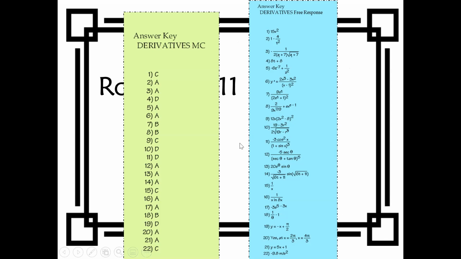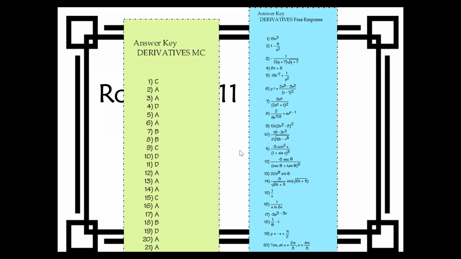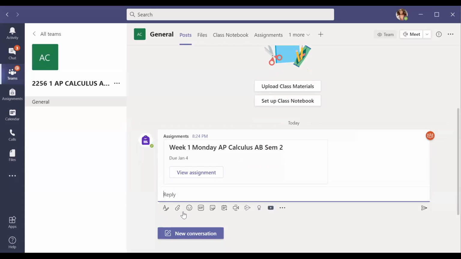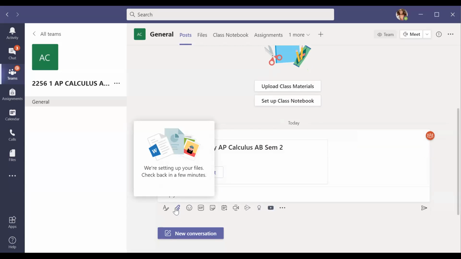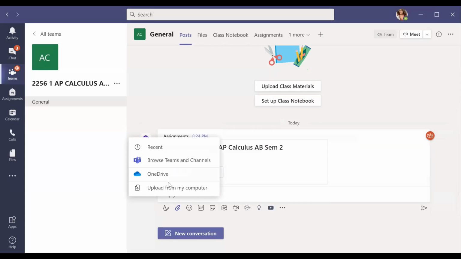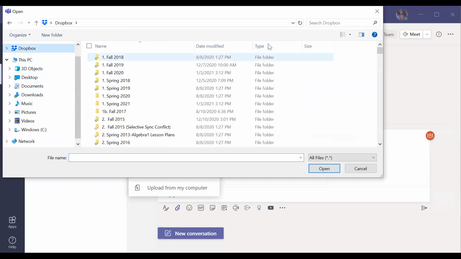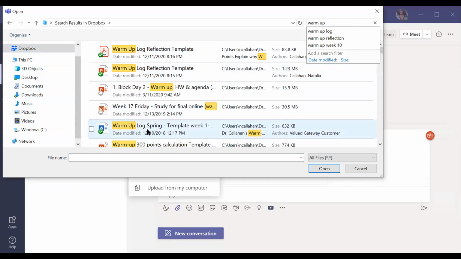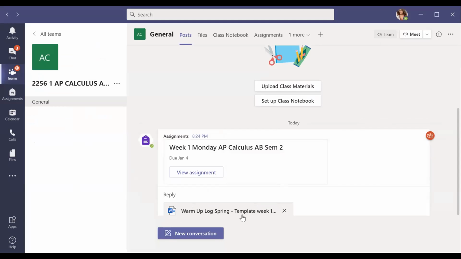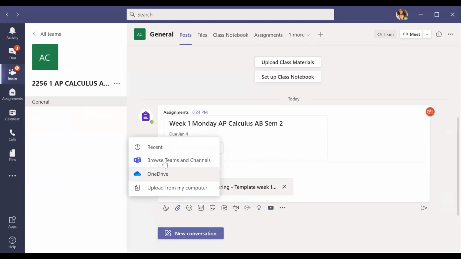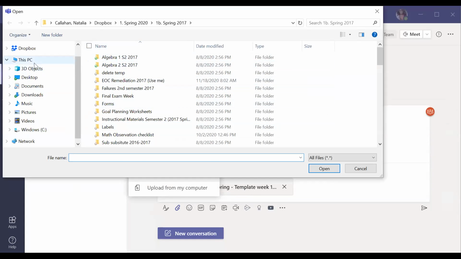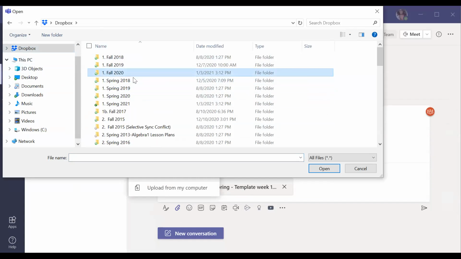All right, let's go back to the MS Team to make sure everything is attached. So your assignment is right here. I'm going to go ahead and attach your warm-up log. It says warm-up log, spring, week 1 to week 10. The second thing I'm going to attach for you is your poster rotation.